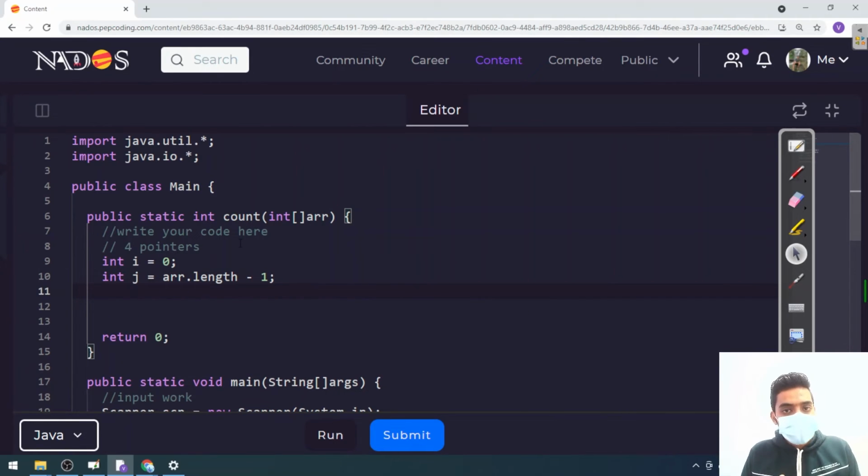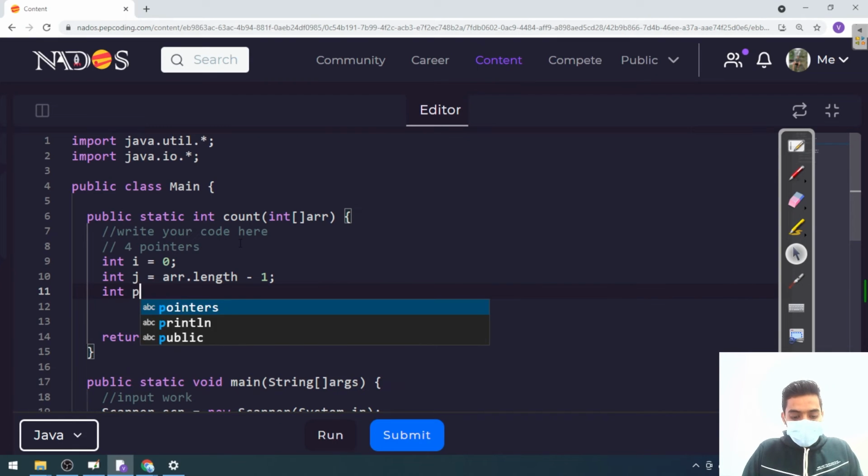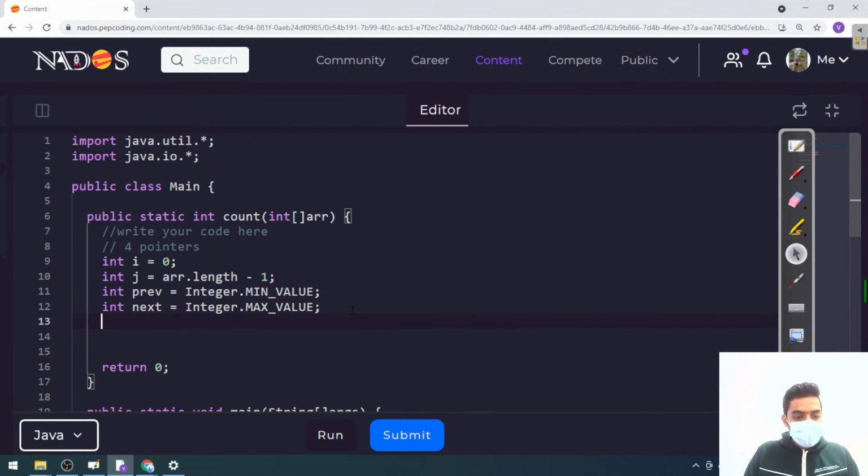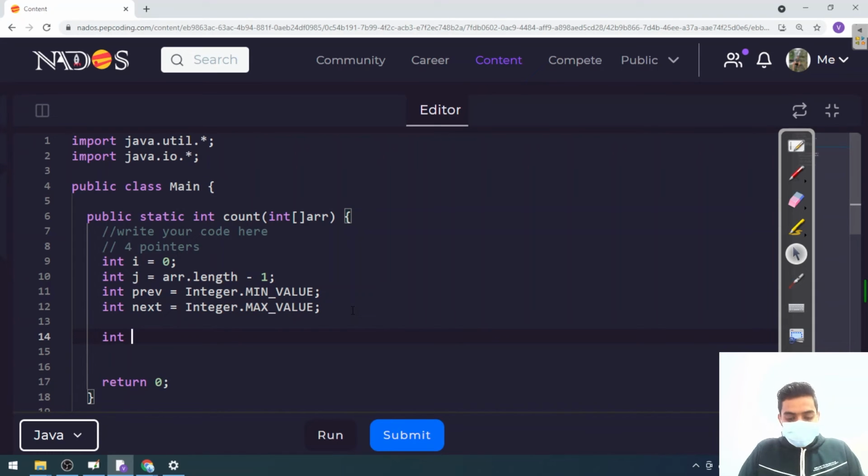Now we want a previous pointer and a next pointer. The previous pointer is placed at Integer dot MIN value, and the next pointer is placed at Integer dot MAX value. Now we want the count, that is initially 0.